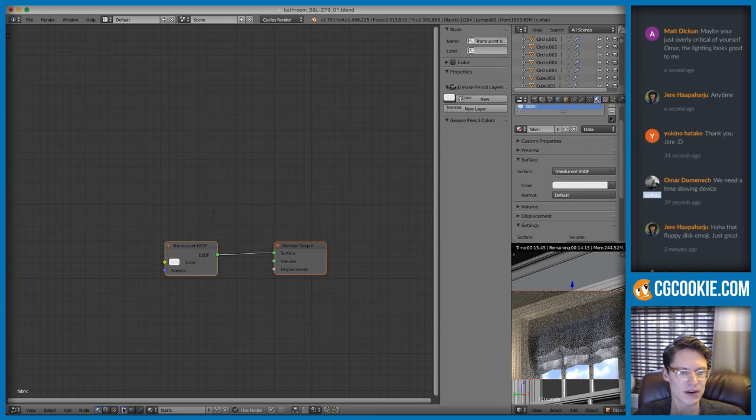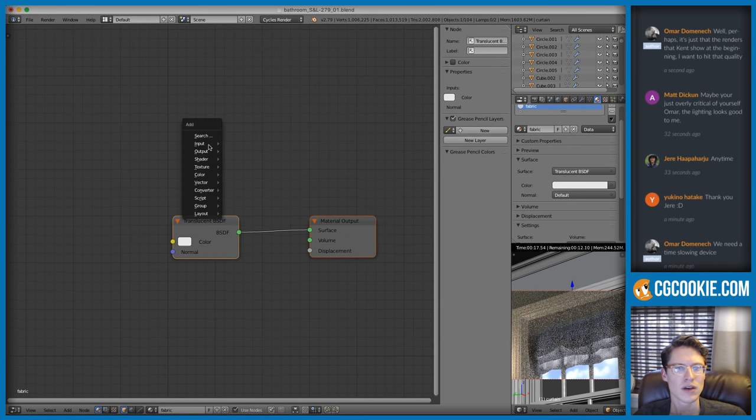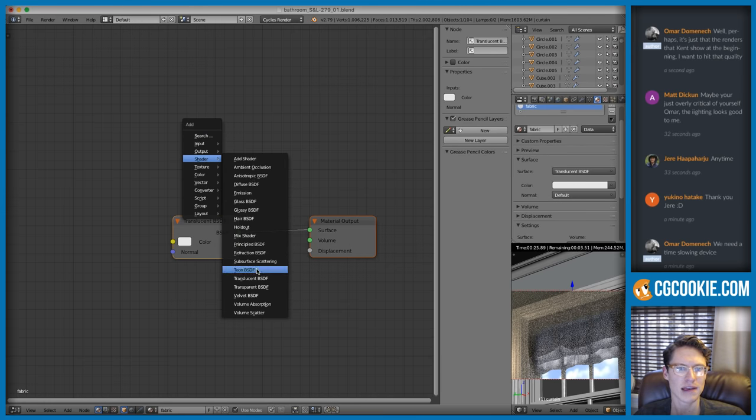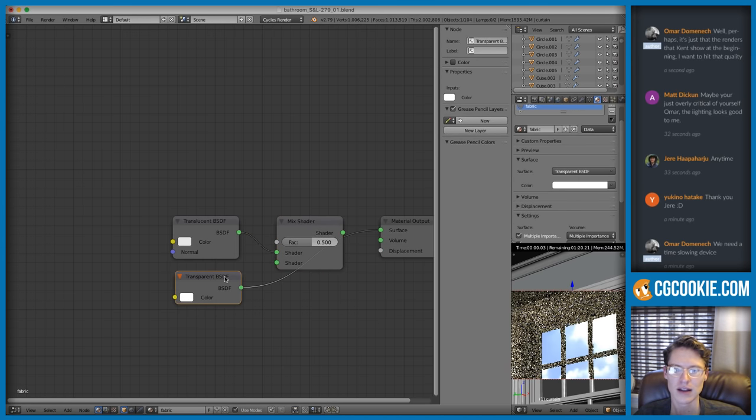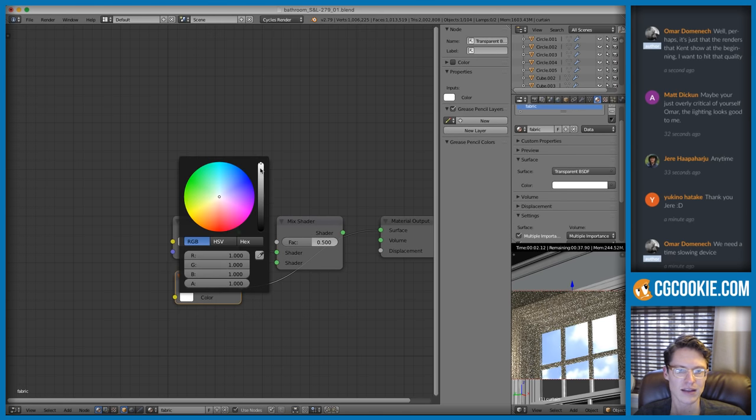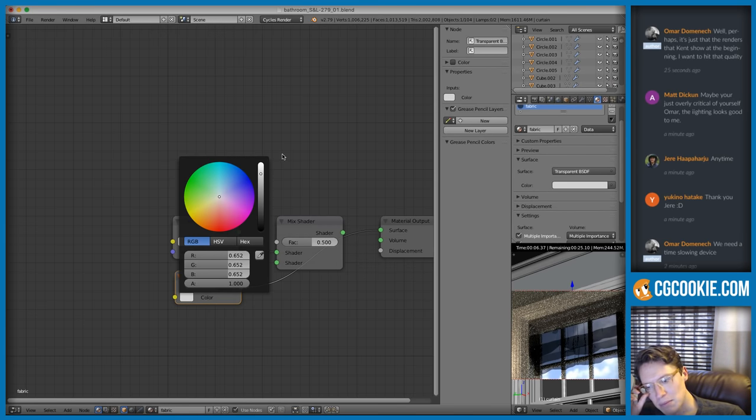Let's go to the material. Input. Transparent. I'm sorry, shader, transparent BSDF, Shift A, shader mix. All right, so like that, it's completely see-through. But I don't want it to be black.